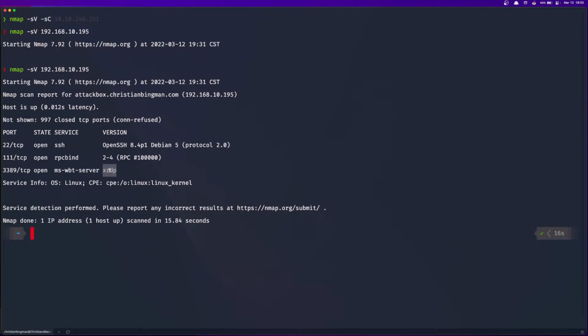RDP, there are usually a lot of vulnerabilities in RDP, so it's usually worth checking. Now RDP by default does not tell you the service version, but there are actually pretty easy ways to get the service version. So yeah, let's switch back over.